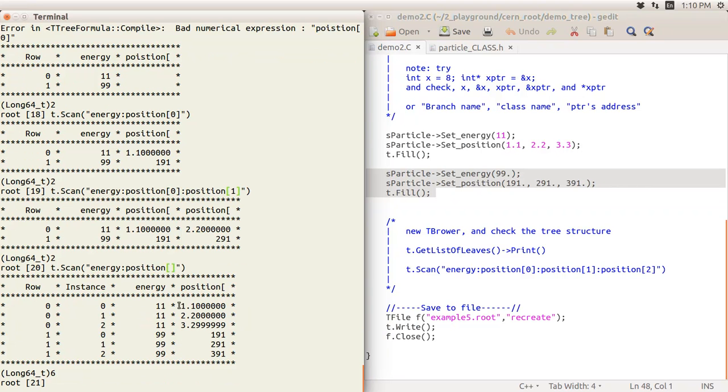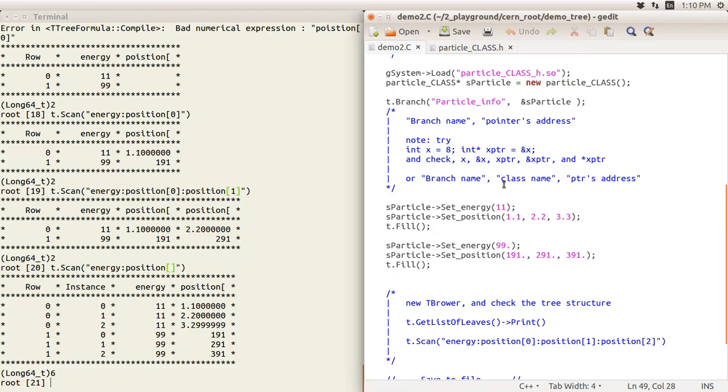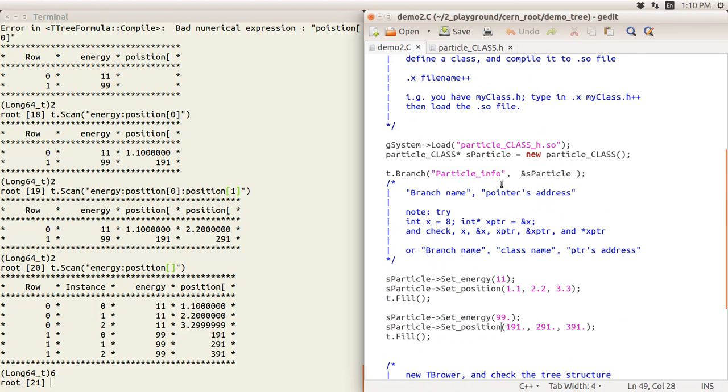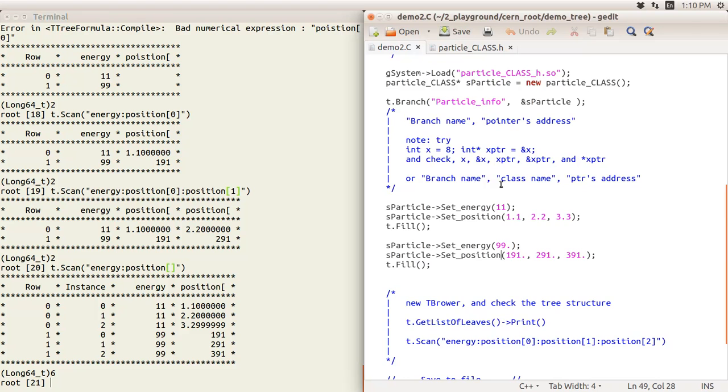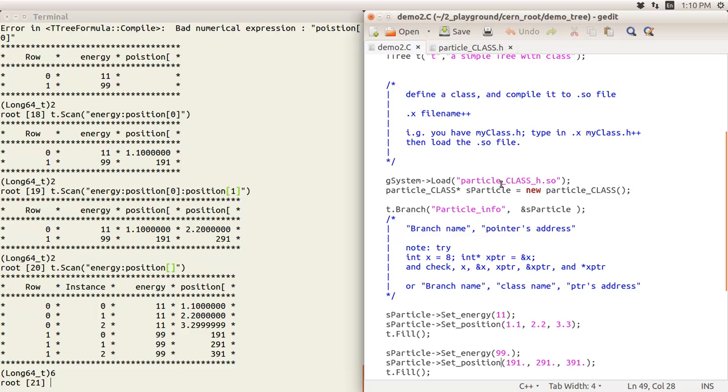You see. So we have two entries. One entry is energy of 11. Second entry is 99 here. You see here 11, 99 here. The position of 1.1, 2.2, 3.3 here. Then the second position will be 191, 291, 391. That's exactly what we want. So we link successfully here. All right. So this is basically how to write a class into a tree here.